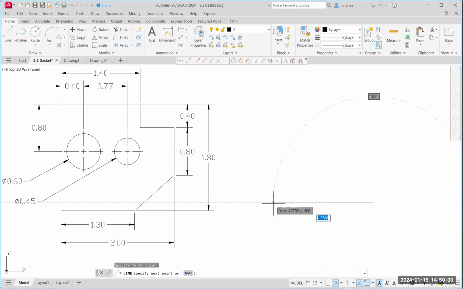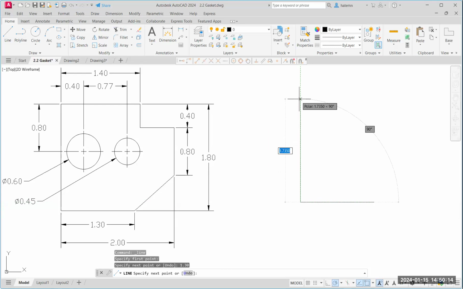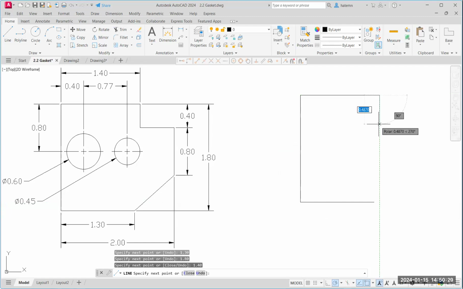So I'm going to pull my cursor out to the left and type in my actual dimension, which is 1.300, or excuse me, 1.3. And then I'm going to do my overall measurement, which I see over here. Again, just dragging my cursor straight up and typing in my measurement, 1.80. And following our dimension here, our next horizontal measurement is 1.40. Our vertical measurement we see right here, which is 0.40.